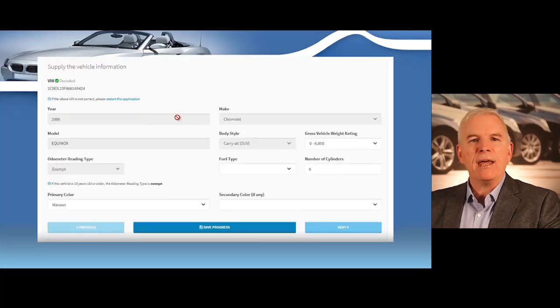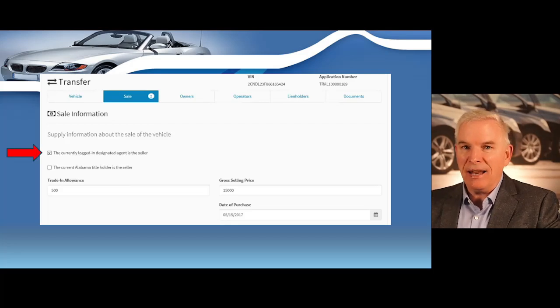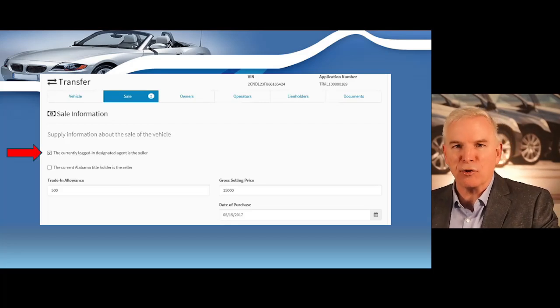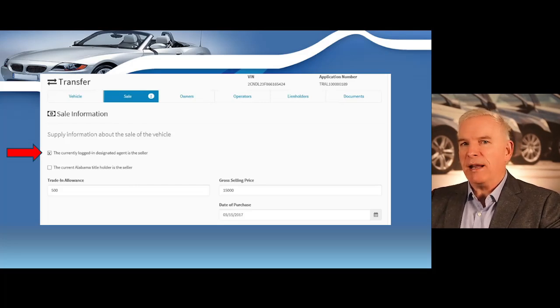Now you're going to go ahead and verify some information such as the color of the vehicle. And one of the very next steps, you're going to need to let the state know that you are currently logged in as a designated agent and that you are the seller. So you're going to check the currently logged in as designated agent and seller box. Then you're going to enter the trade-in and the selling price.